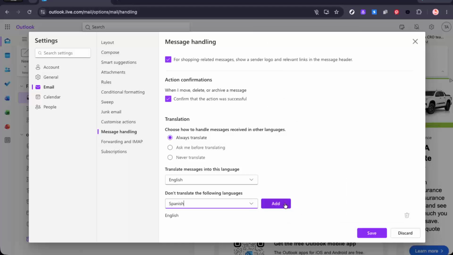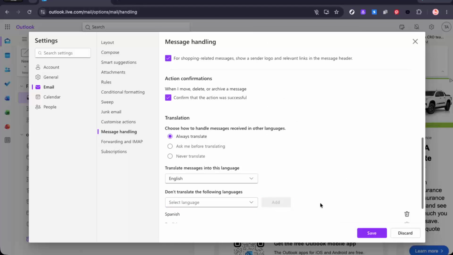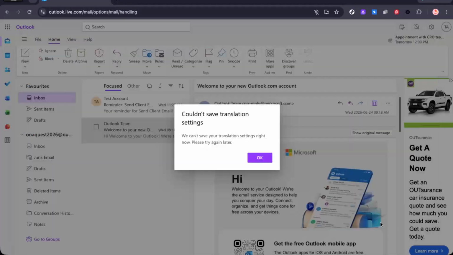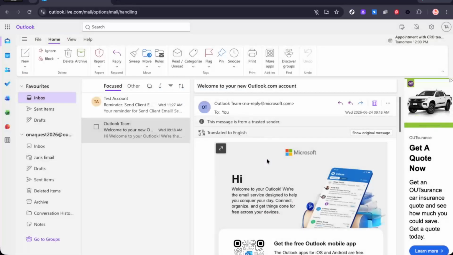Once everything looks the way you want, save your changes. That final step makes sure your preferences are applied going forward. And that's it. Your Outlook translation settings are now configured. From this point on, Outlook will handle multilingual emails according to the options you selected, helping you read incoming messages more efficiently and with less manual effort.